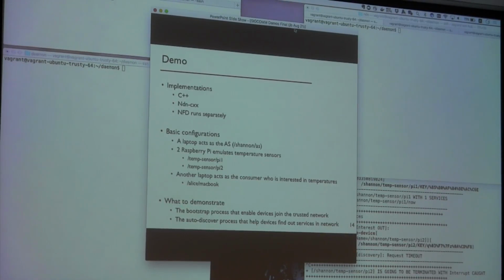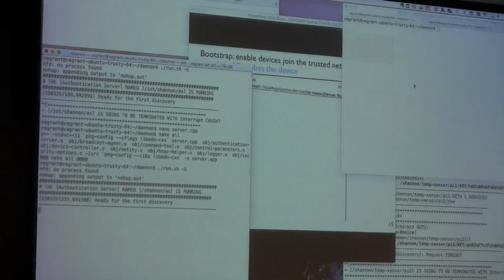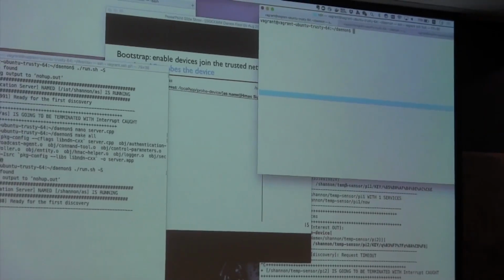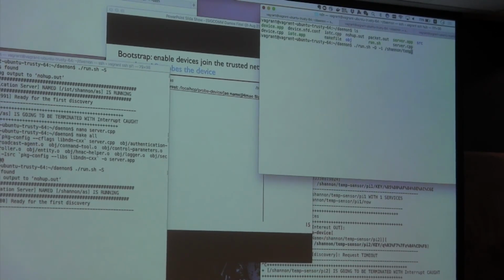So what to demonstrate later, I want to show 2 processes. The first process is the bootstrap process that enables devices to join the trusted network. The second process is the auto-discovery process, which helps devices find services in the network. So I will first run the authentication server, then I will run a client device here and set its secret as 1, 2, 3.